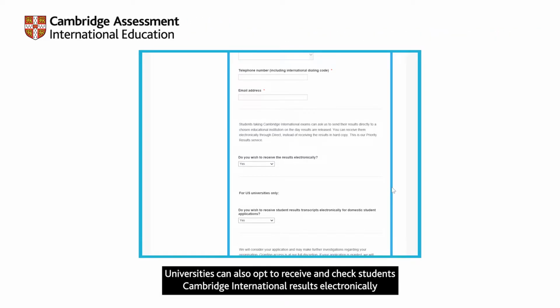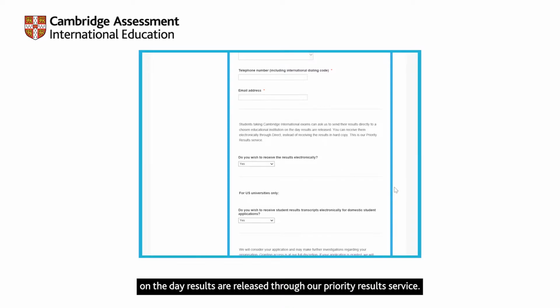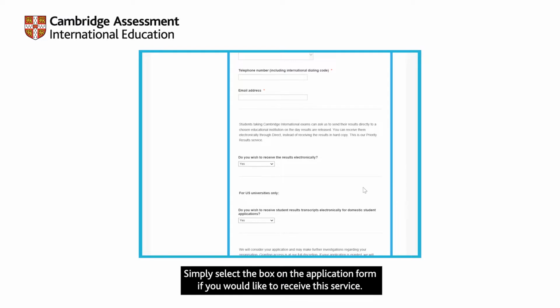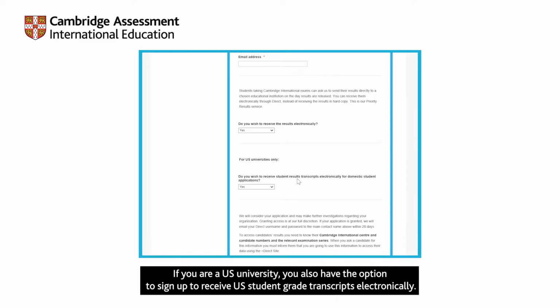Universities can also opt to receive and check students' Cambridge International results electronically on the day results are released through our Priority Results service. Simply select the box on the application form if you would like to receive this service. If you are a US university, you also have the option to sign up to receive US student grade transcripts electronically.